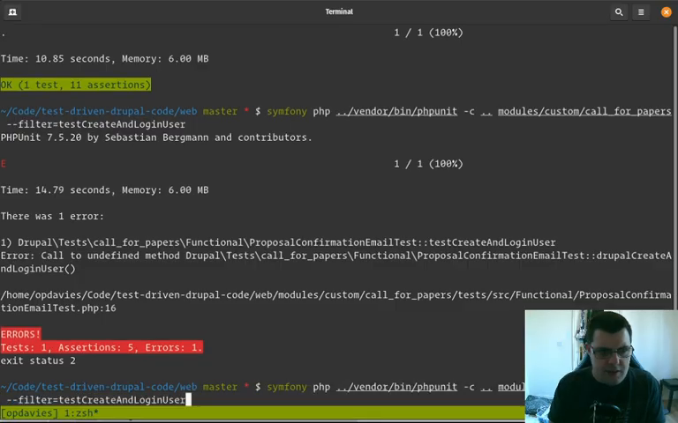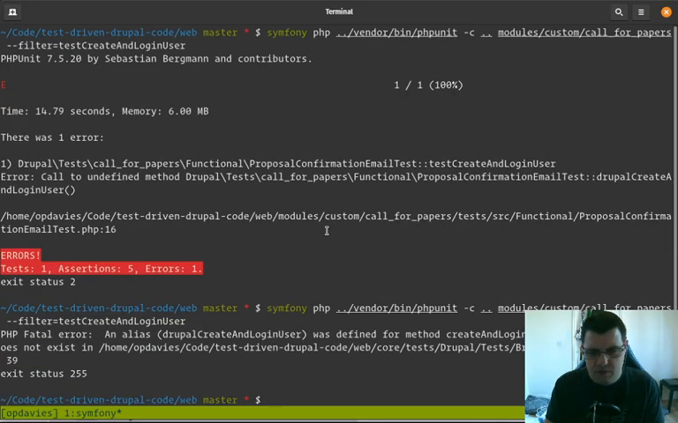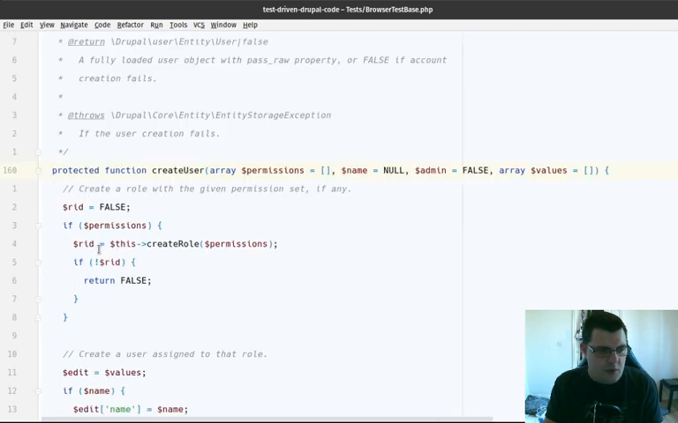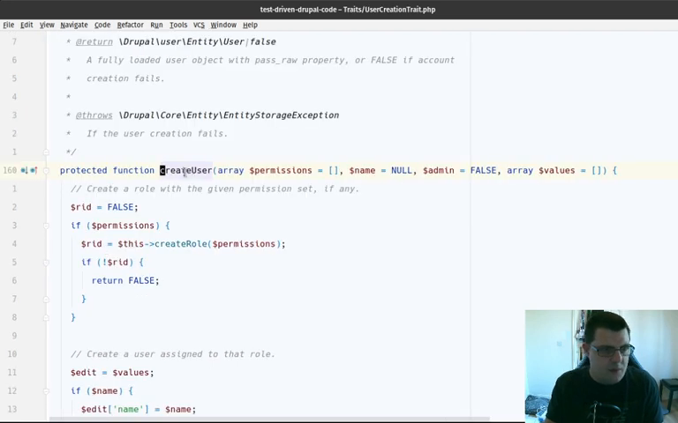So that should get a little step further maybe. So now our alias doesn't exist, which, well, we're aliasing a method that doesn't exist, which is what we'd expect. So let me just copy this through and go from here.